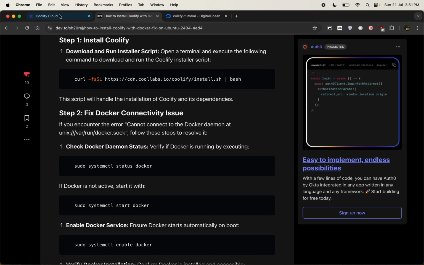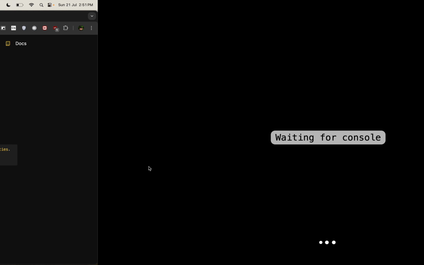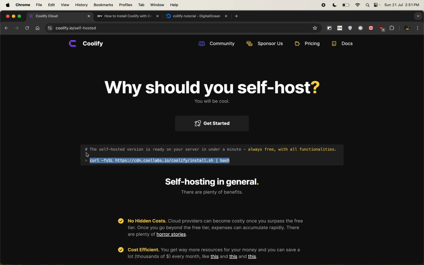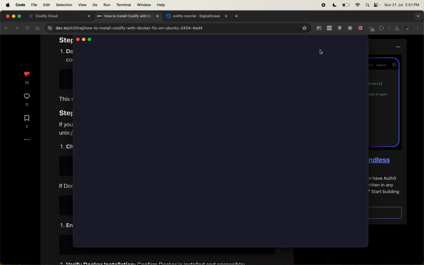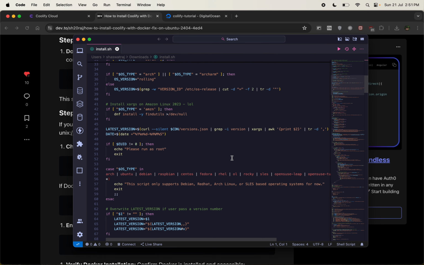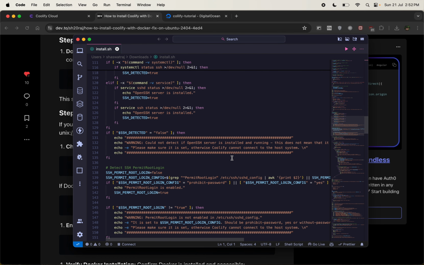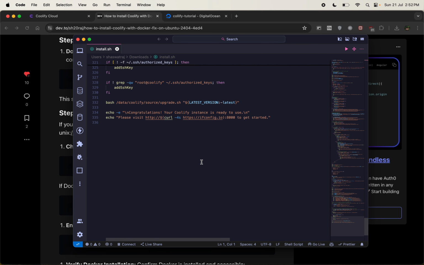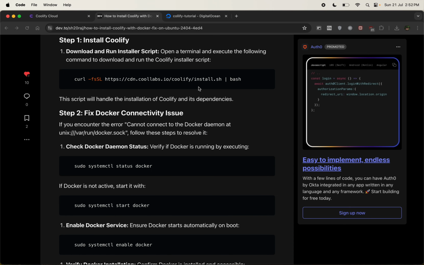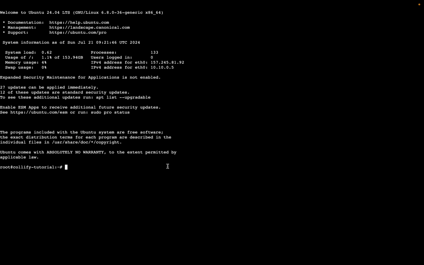And here is our Coolify command. This is a curl command, a bash script that will install using curl. All these things will be installed. You can see the code here. This will download all the dependencies, and Docker is obviously required for this because it supports Docker also.